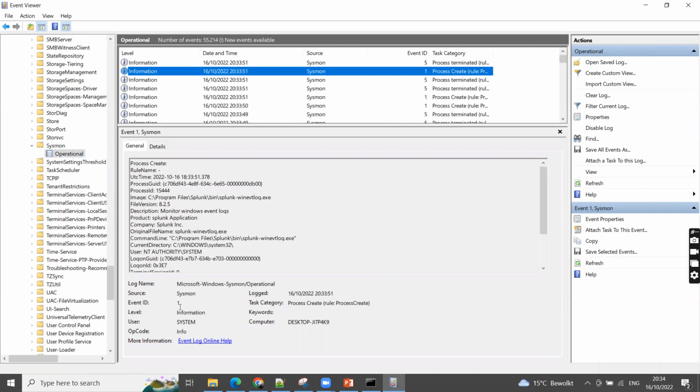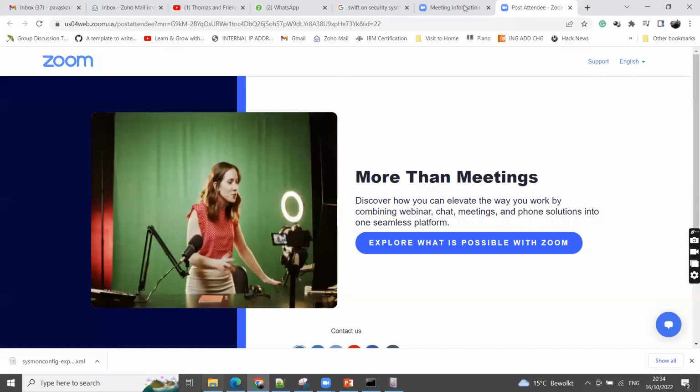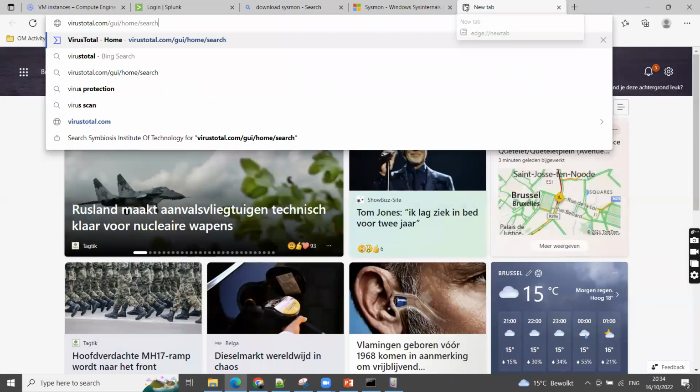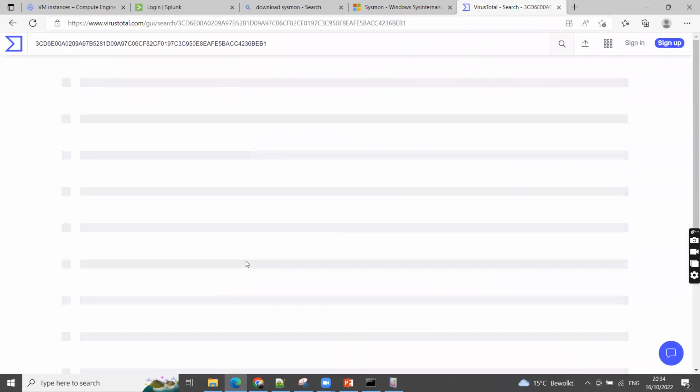So event ID 1 indicates process creation, and you can see the process created. The process name or image loaded is this one. This image is Splunk win event log.exe, and I got the SHA-256, this one, so I will copy it. Why is this hash important? I will copy this hash, go to VirusTotal, and check this hash that I got from the Sysmon logs.